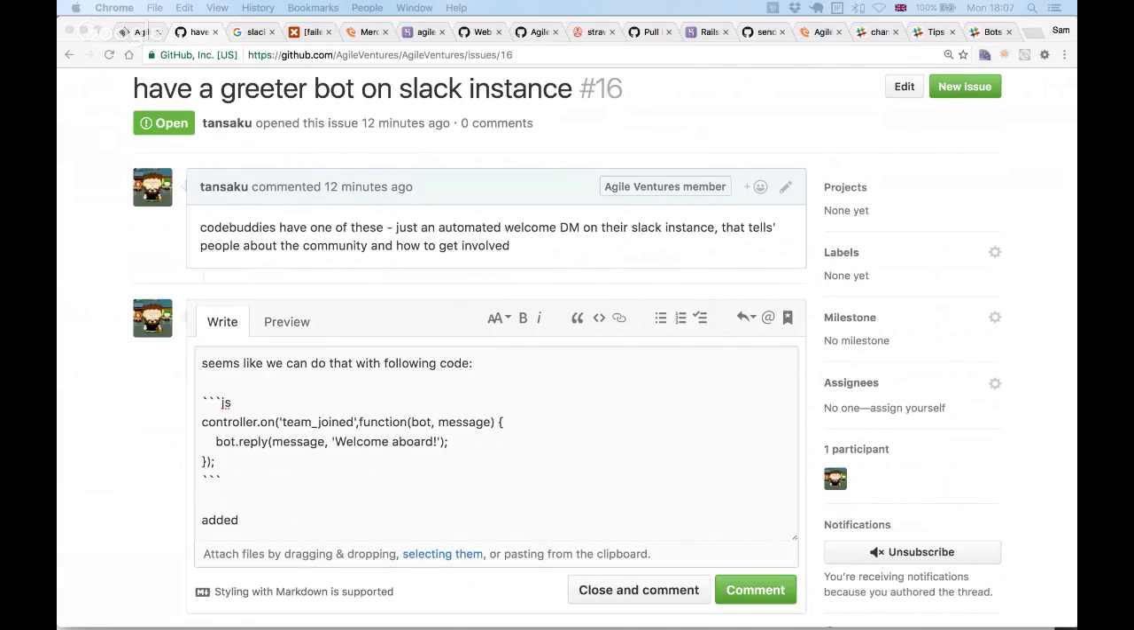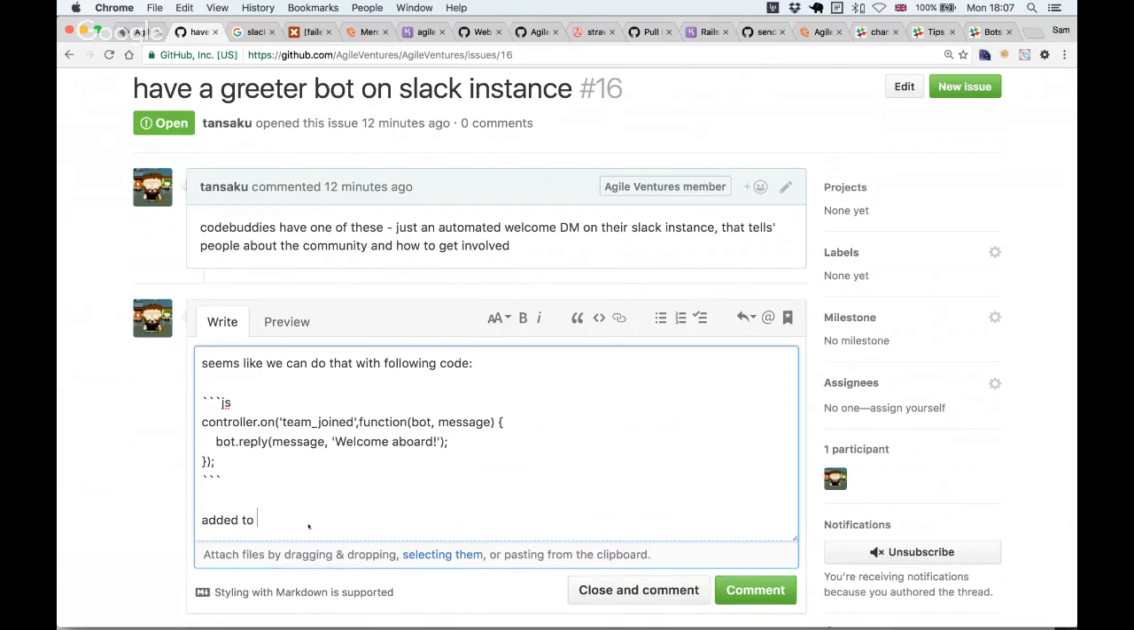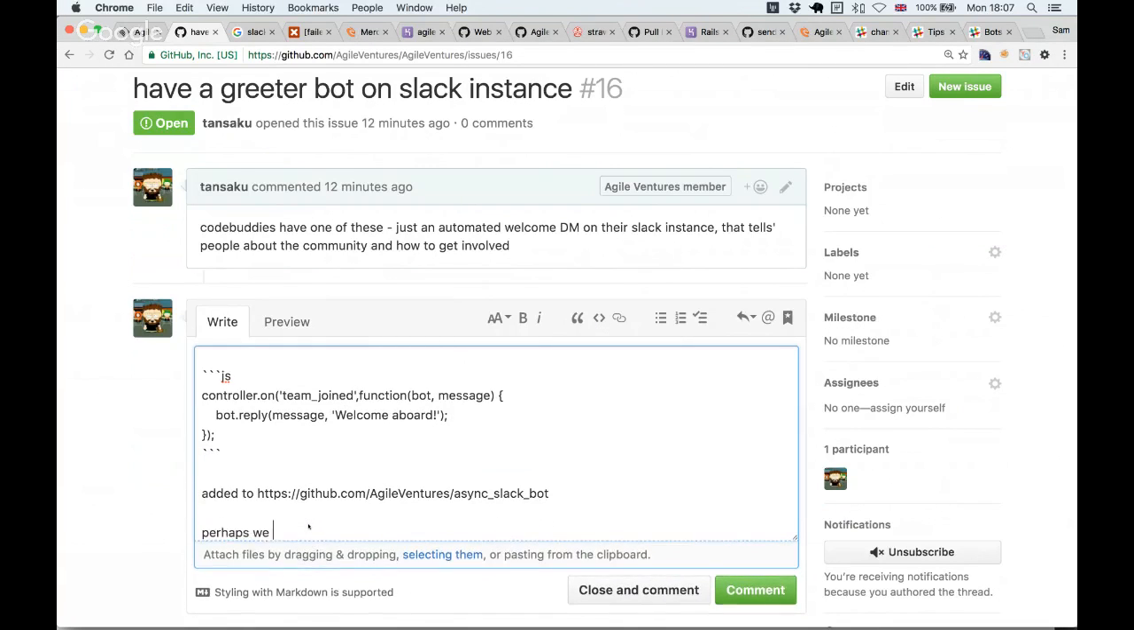It almost makes it feel kind of annoying, a single bot. Let's do async. It's the async bot there, added to there. Perhaps we should get this bot deployed to Heroku, or Tree, or I was almost thinking maybe the thing to do is to deploy it to AWS. How much will that cost?